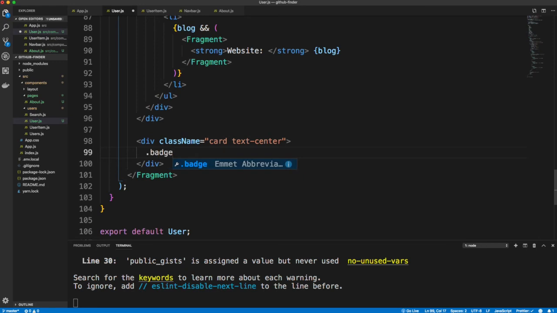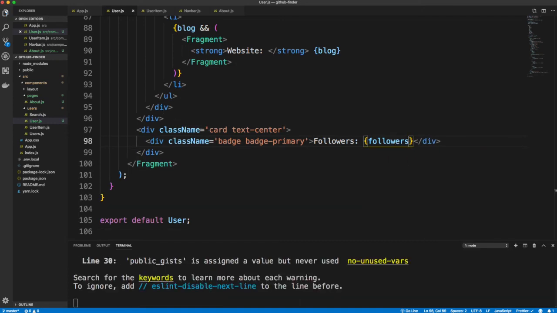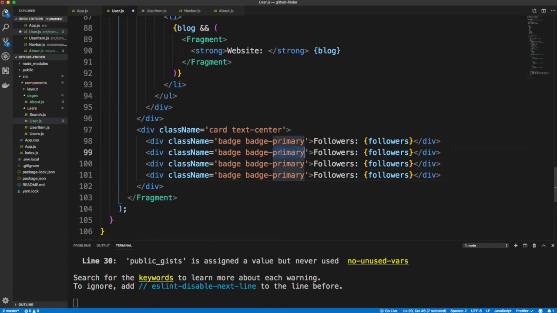So let's do badge, and let's do badge-primary for a class, and we'll say followers, and let's set that to followers. And just want to see if that works. There we go. Shows the number of followers. Then I'm just going to copy this down. We want 4 of these. We're going to change the colors. This will be success. This will be danger. And this is easily swappable with Bootstrap as well. So this will be following. I don't know why I keep spelling following like that.